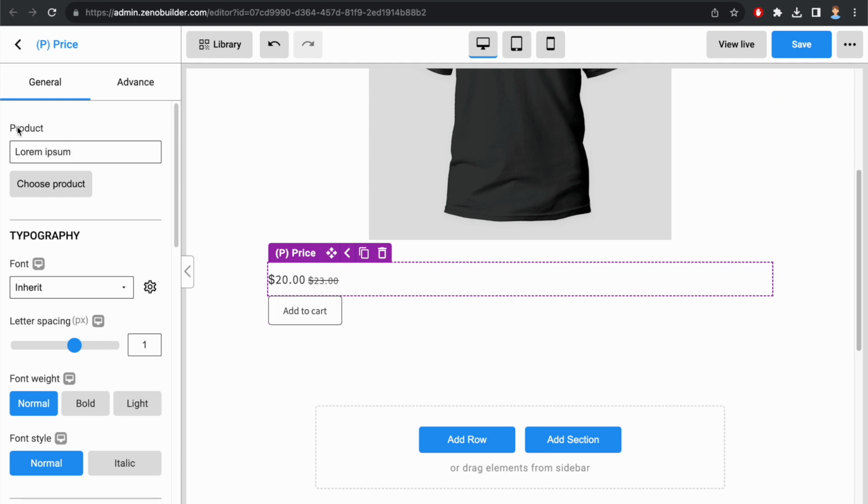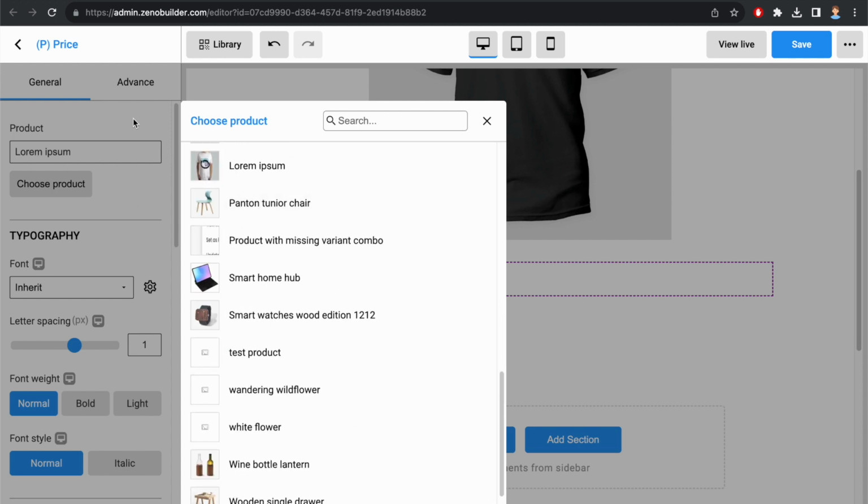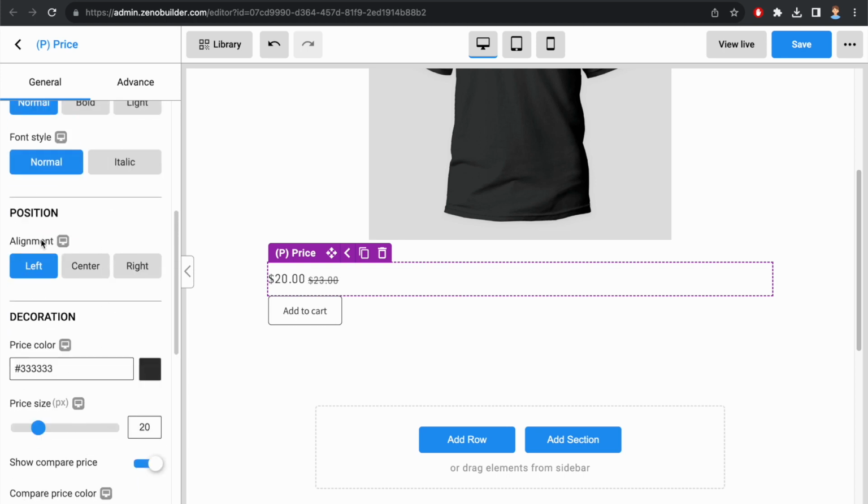First, we have product option that you can select the product to show. Then you can adjust the font for the element, letter spacing, adjust font weight to be normal, to be bold, or to be light. We can make the style to be italic, align it to the left, to center, or to the right.